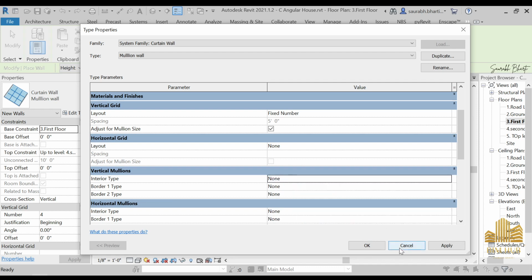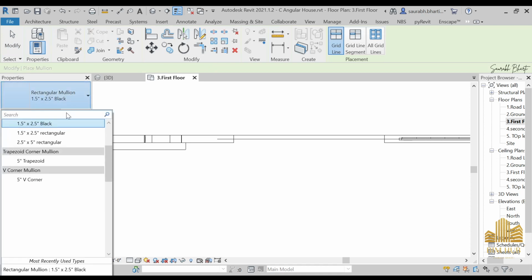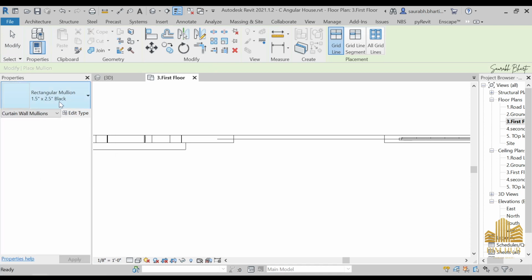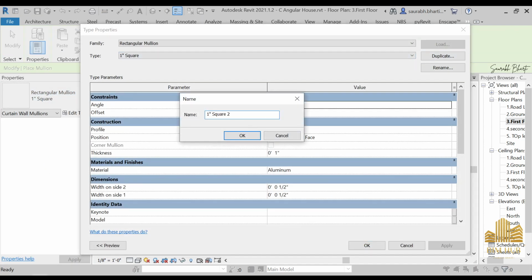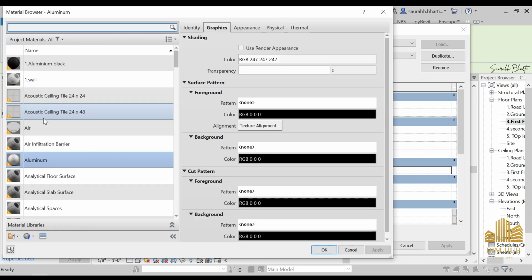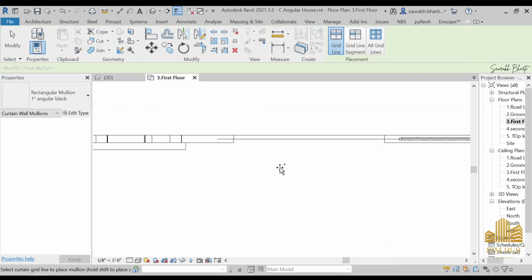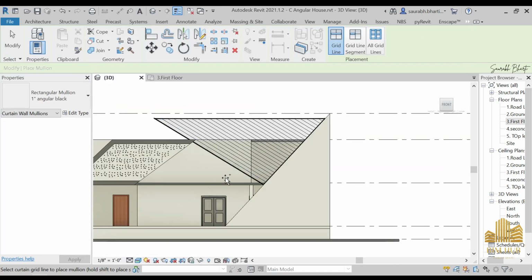But before that, we have to make one more change to the mullions. Go to the mullions, and here we have to select the 1 inch mullion. Select this 1 inch mullion, then go to edit type, duplicate it first, and write its name as 1 inch square black mullion. Or you can say 1 inch angular black. Then go to aluminum and select the anodized material that we made just a few moments ago. So aluminum black, and okay, and after selecting this, just go to 3D view.